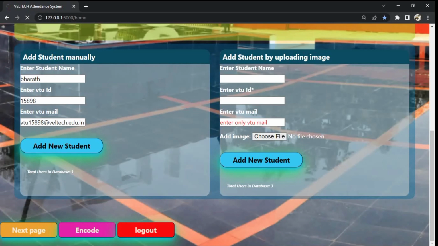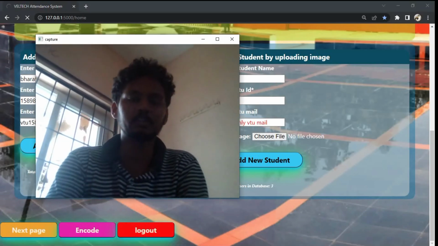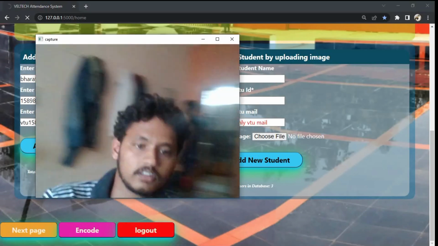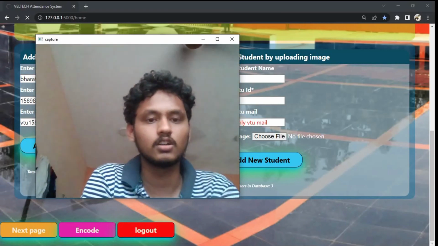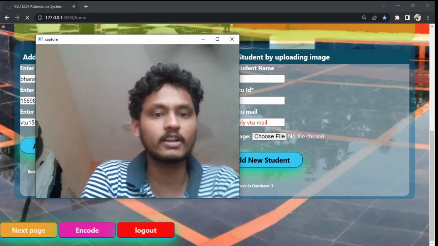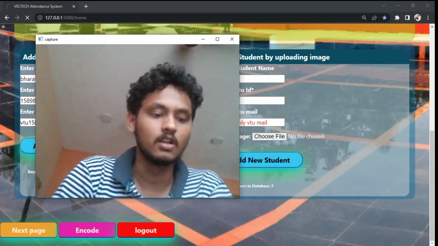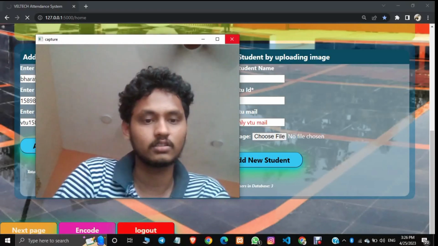Okay, I give it. By clicking add student it opens a camera and asks you to capture an image. Let's wait, it is loading. Okay, it's loaded. Yeah, it's showing an image of me. Here we need to give an image with a good face. Only by capturing a good face will it run the image, but my image is already present in the server, so I don't need it. I will quit this.